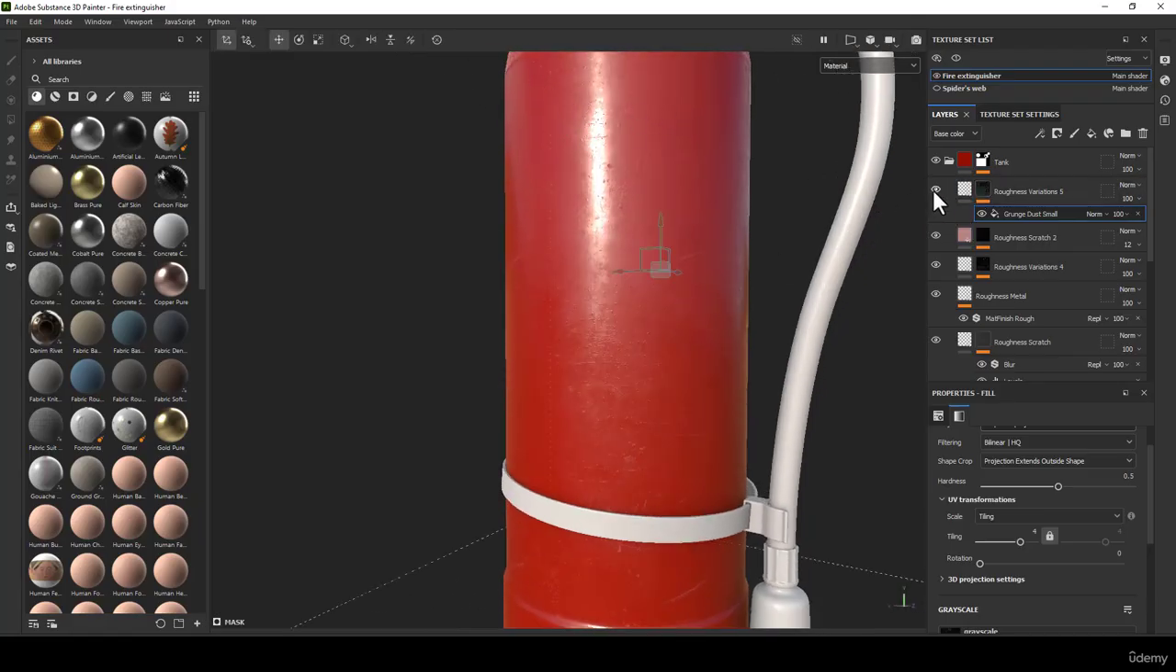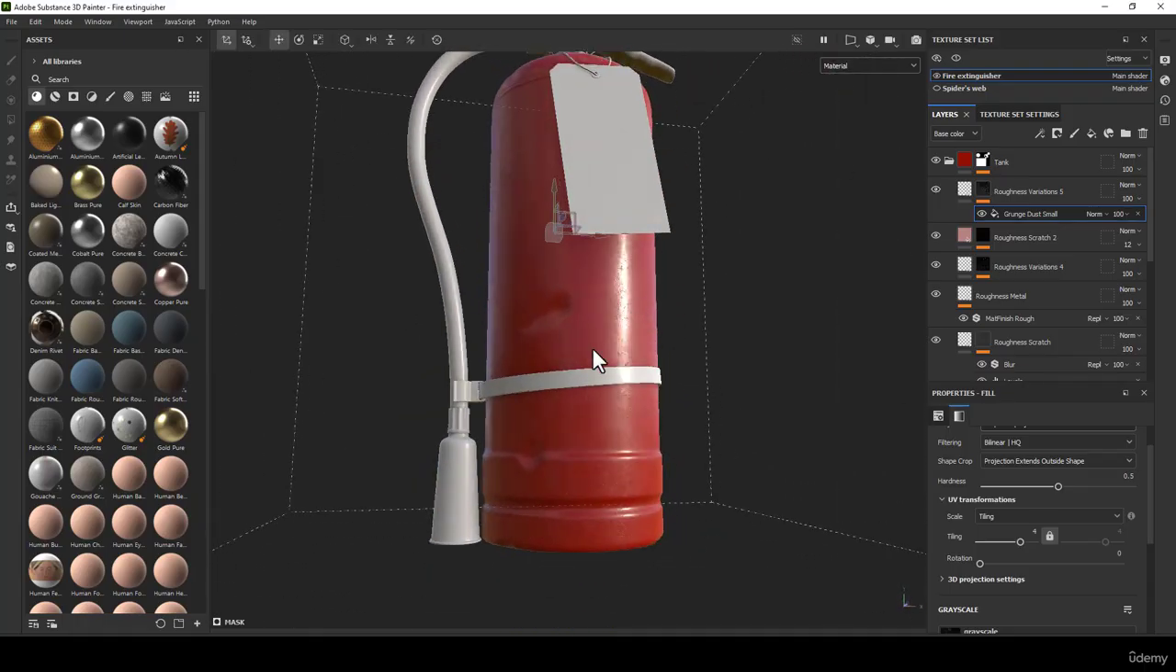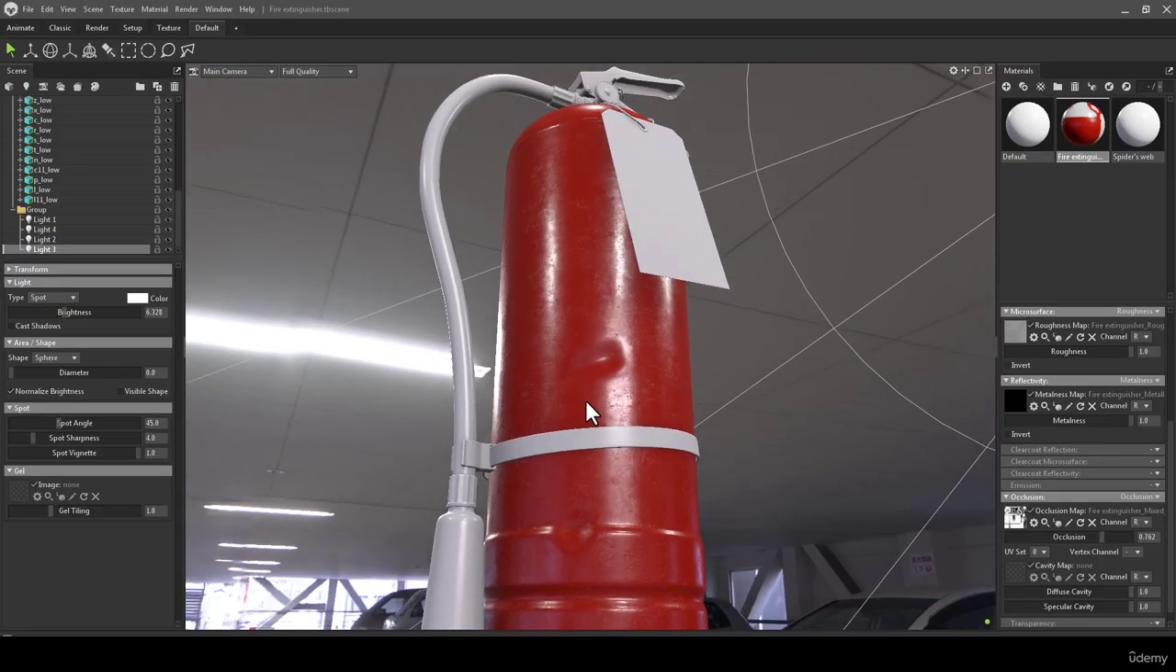See here, you can remove this layer because it does not have much effect. Adjust the angle.